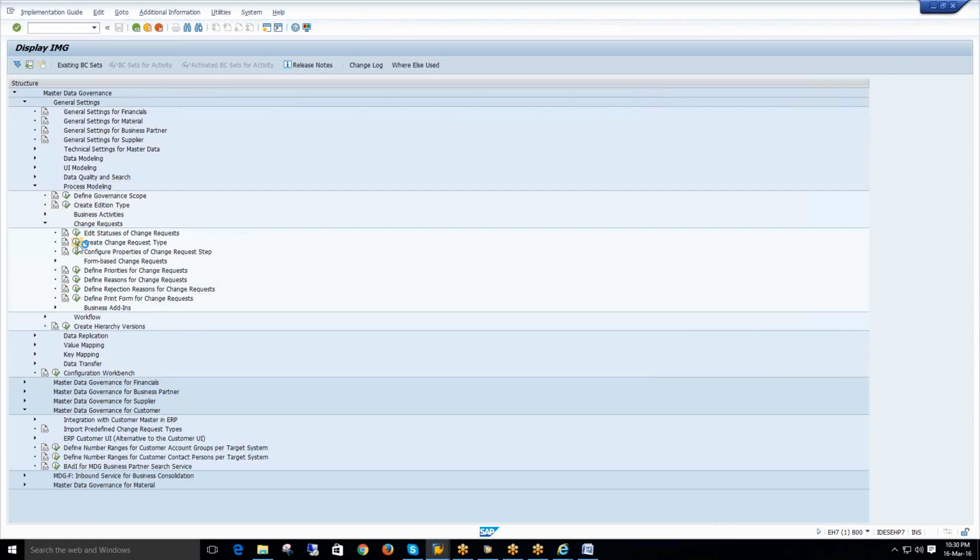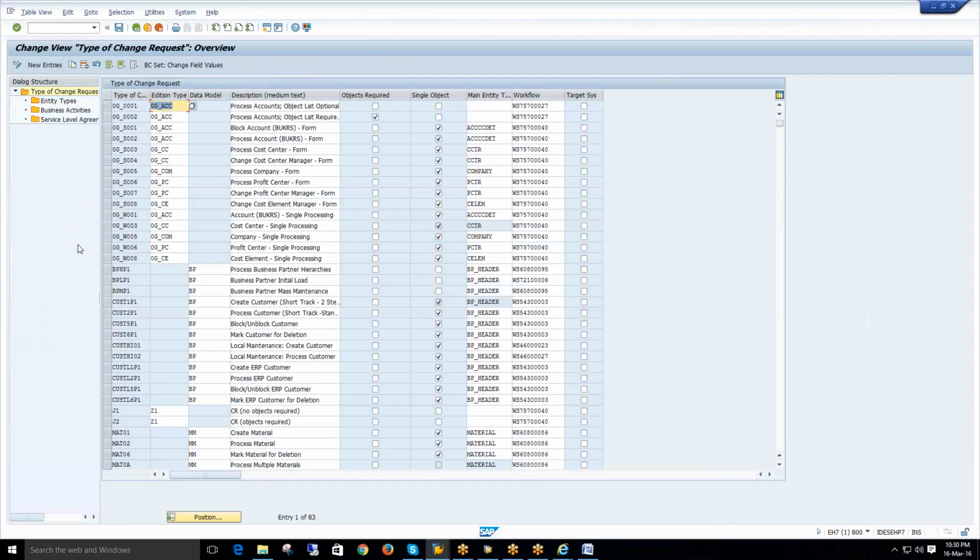So I will try to show you one of the change requests. There are different change requests, like for creation and for deletion. You can see now it is open. I'm just trying to show you in the system whatever I have spoken.